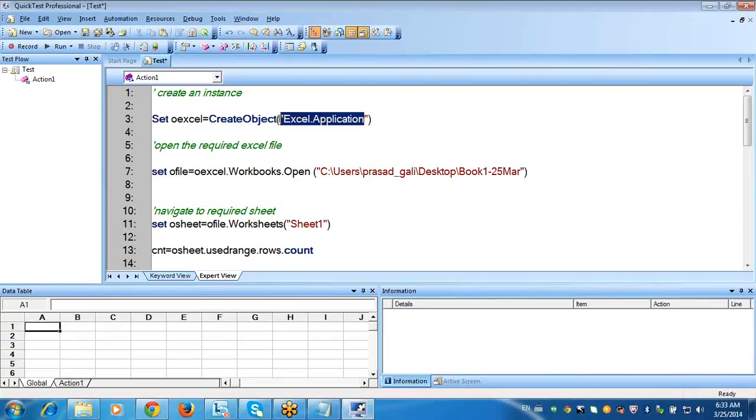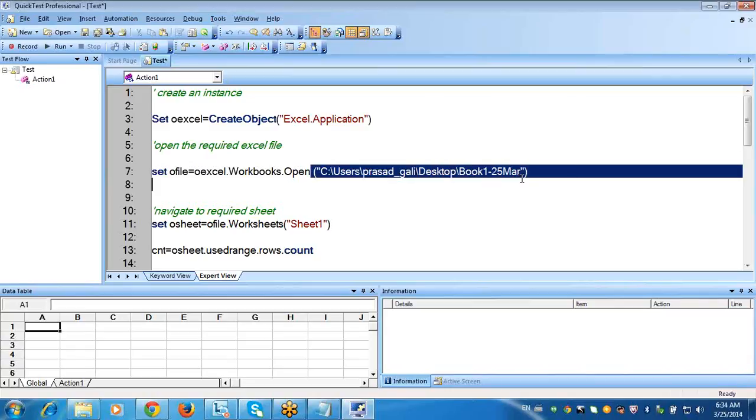Instance is nothing but, now I'm going to work with my Excel. So if I want to work with my Excel, this is the instance. I will say create object Excel.application. Once instance is created, now I will try to write my logic. What is my next step? I need to open my Excel.